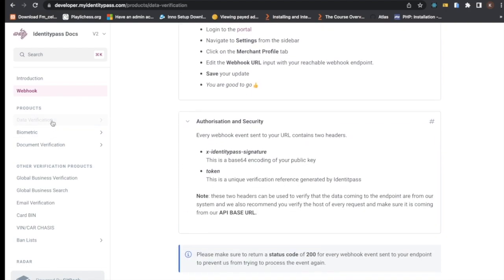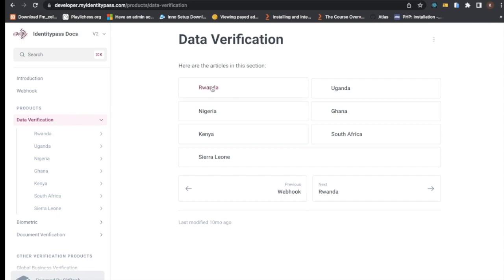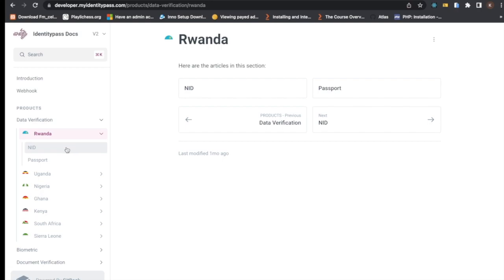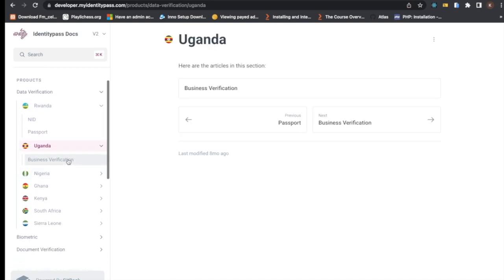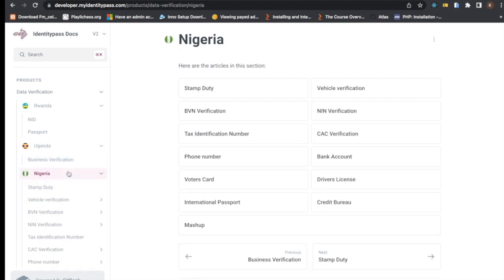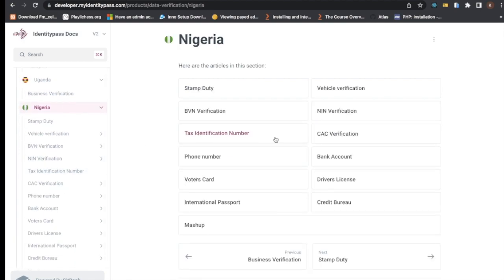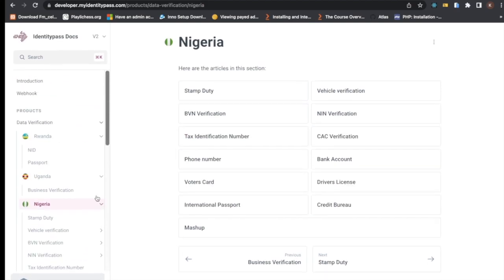So let's look at verification. They have various verifications, like for Rwanda they had the NID, passport. Uganda they had business verification. Nigeria has a lot: bank account, your driver's license, credit bureau, international passport, mashup, phone number. So you can verify a lot of things. We are just going to be going through all these things one by one and see how it goes. So that's just it. Let's look at the pricing.